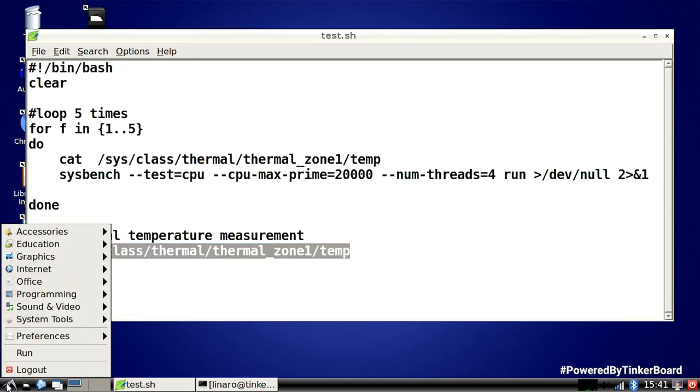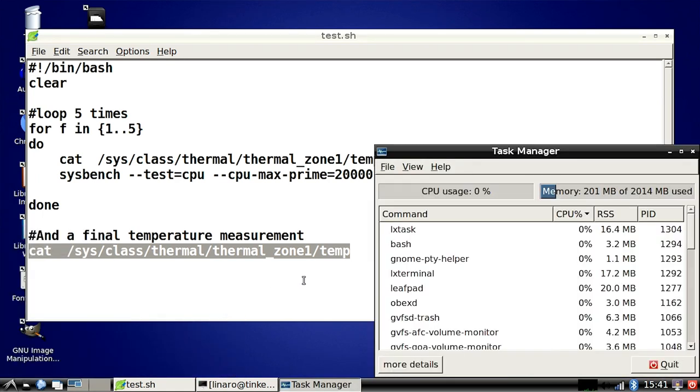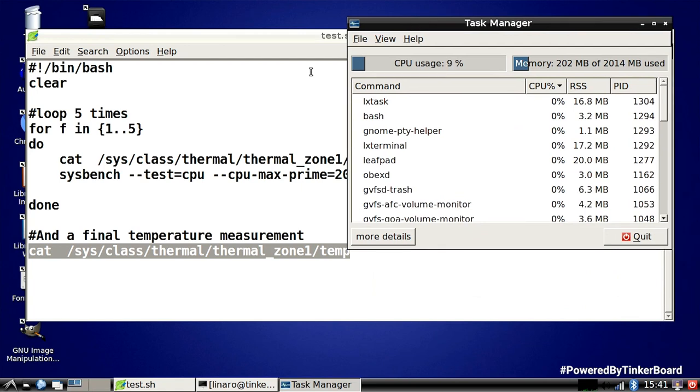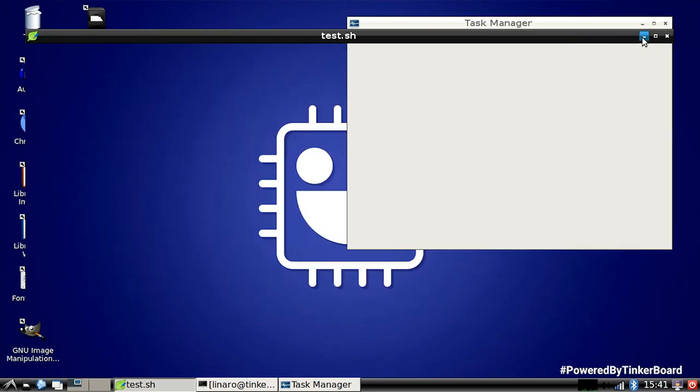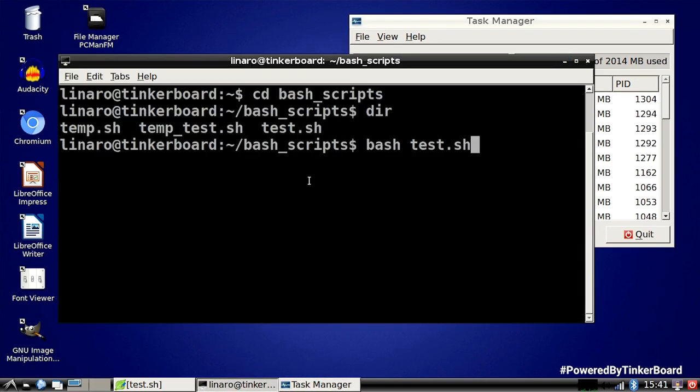Might be worth maybe bringing up, if we go into System Tools, the Task Manager. The Task Manager here shows the CPU usage at the top, so it might be worth having on the screen there. Let's move that one down to make things a bit clearer. And we'll bring up now a terminal where I've got the command ready to execute. It's test.sh, could have given it a better name, but I didn't. Anyway, let's execute that script.